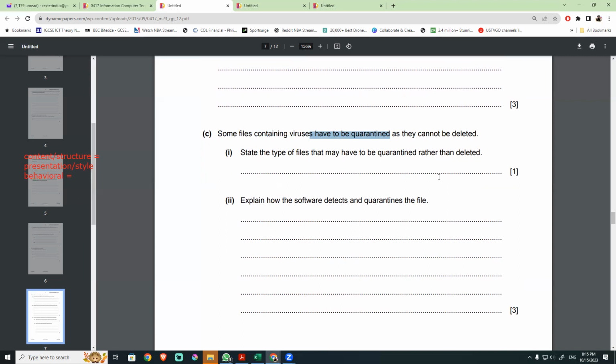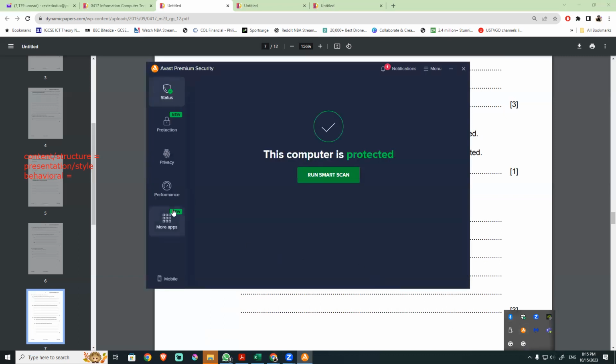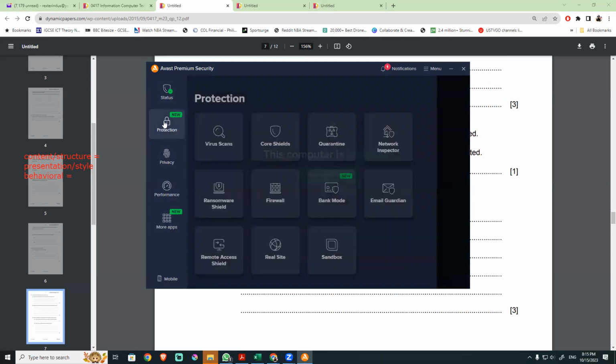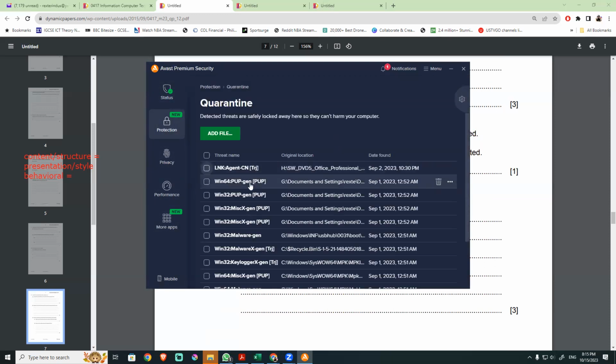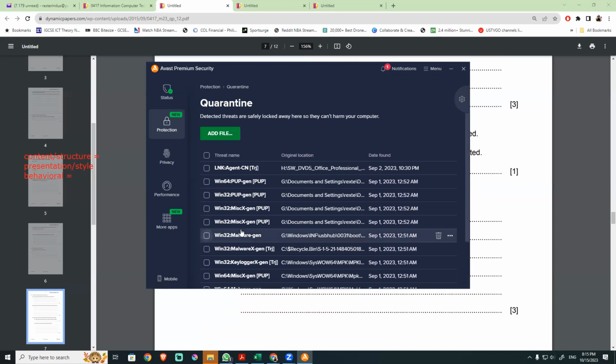Quarantine means a place to put the virus into a cage, like putting them into a cell, like in prison. They will not kill the virus. Instead, they will put it in prison. This is like in my antivirus right now. Here is my quarantine. See, I have so many files quarantined right now because they are dangerous. You got it? They contain viruses.